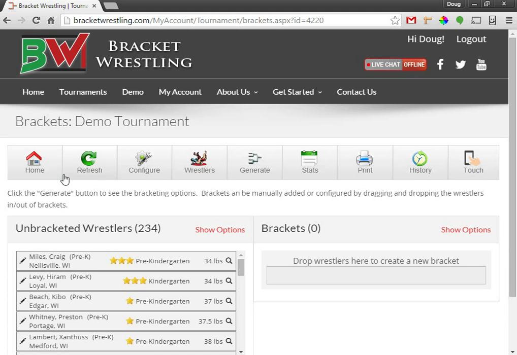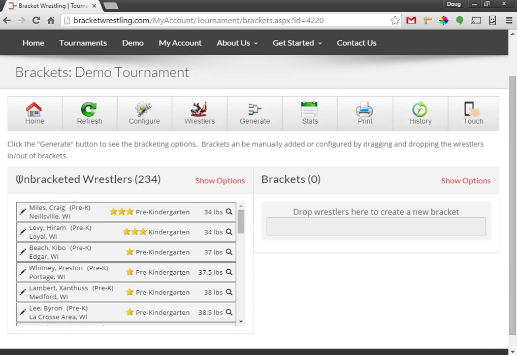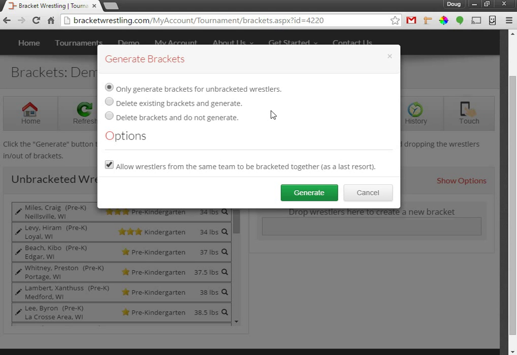Now from here, I have my toolbar of options. The way the screen is set up, the left hand side is the unbracketed wrestlers and the right hand side are the brackets. So to start with, I am going to click on generate. And I'm only going to generate brackets for the unbracketed wrestlers.